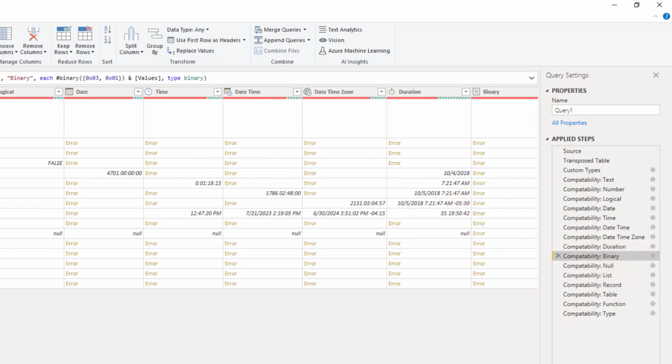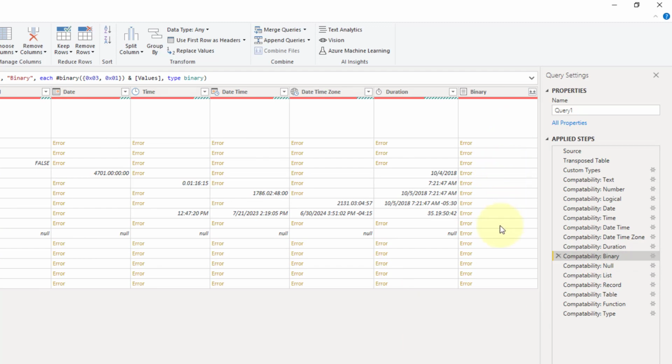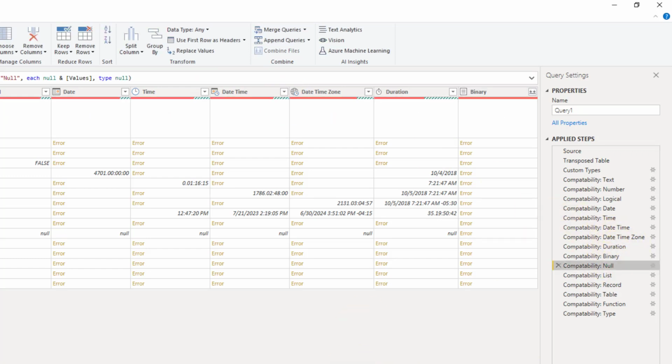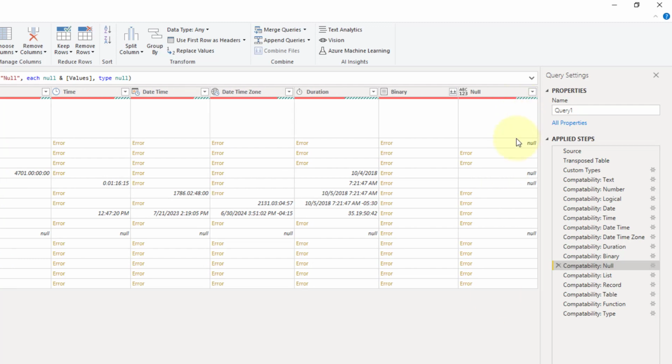Looking at binaries, obviously binaries are just not able to be compatible here, so we cannot use a concatenation here, so a binary value and another value. Looking at our formula bar. Looking at our null. So yes, a null and a value. So a text value here in this example.